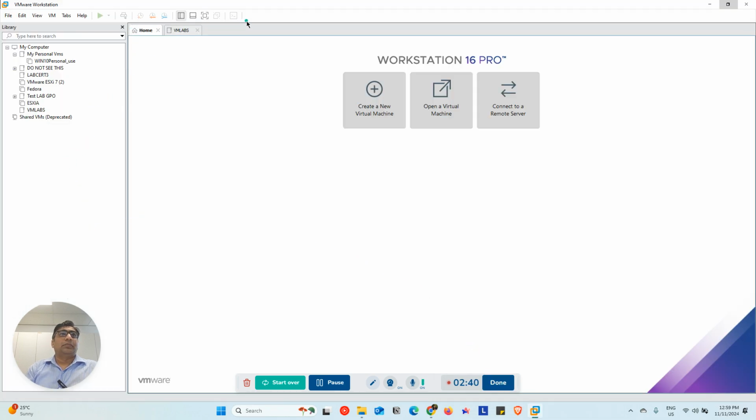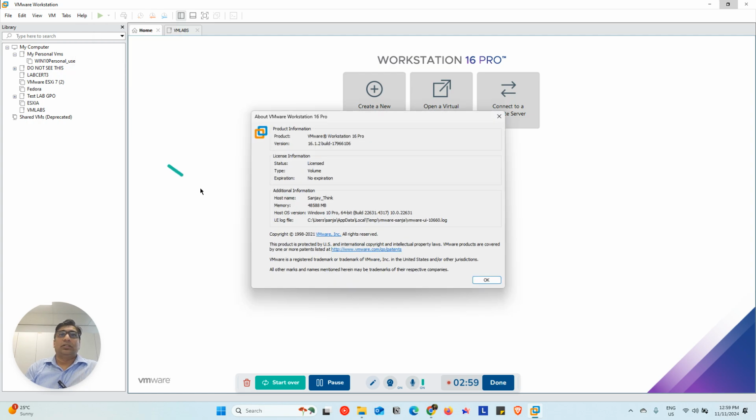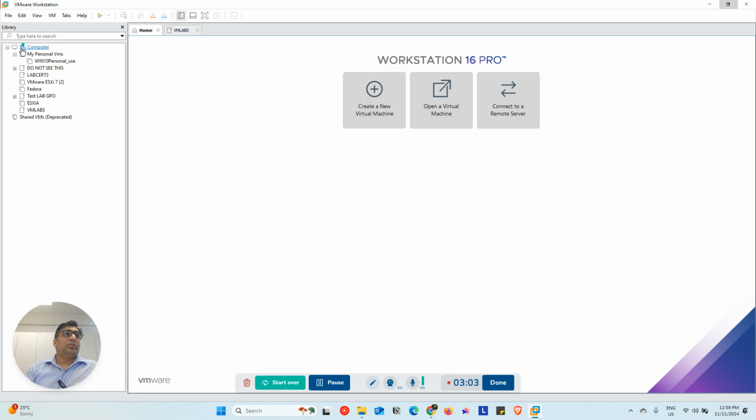Okay, so this is my VMware Workstation. So I'm using 16 intentionally because it's compatible. So backward compatibility will not have any issue. If you are working with your home computer, then maybe you are using version 17. Doesn't make big difference. Okay, so I'm just going to start with the first lab.